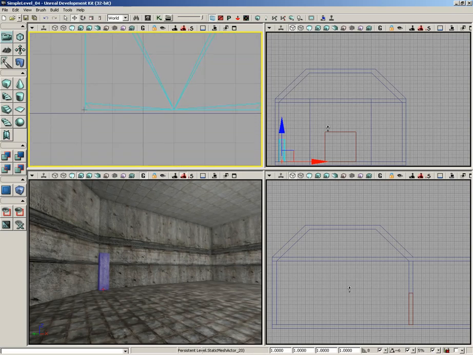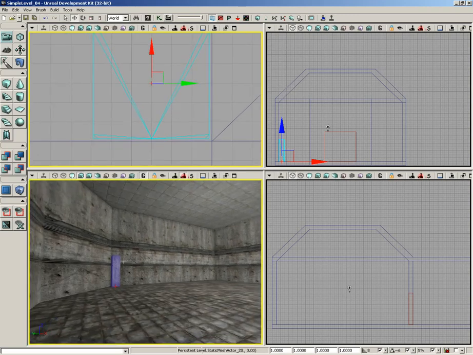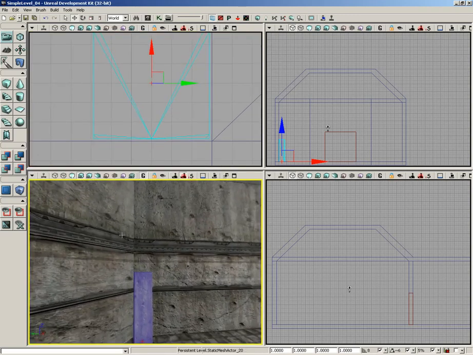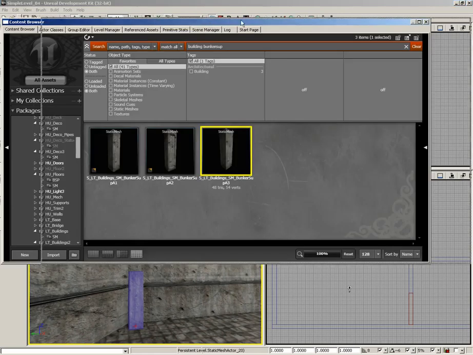If you look, there's a tiny little gap there, but that's a little bit too low of a gap for me to really be concerned about. So we have one little concrete pillar as the base of our support. Well, that's fantastic. Now let's grab some more stuff. Let's go back into the content browser.